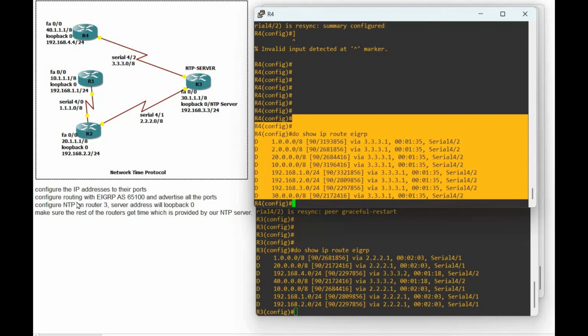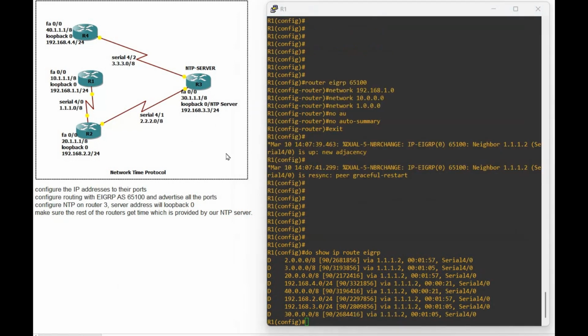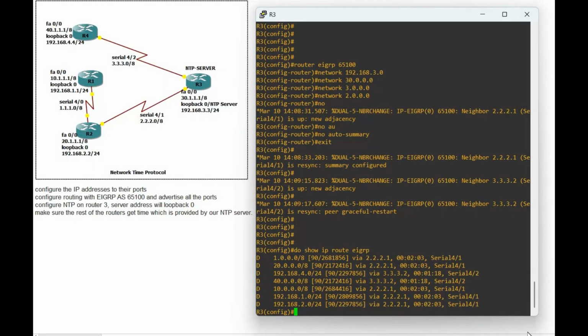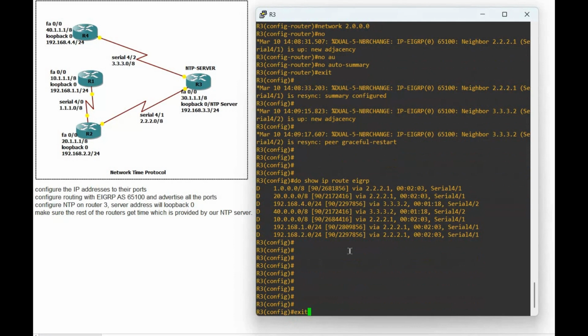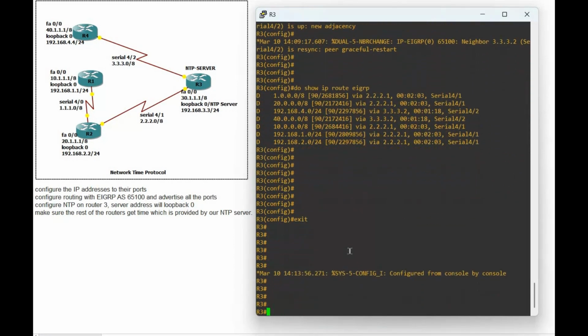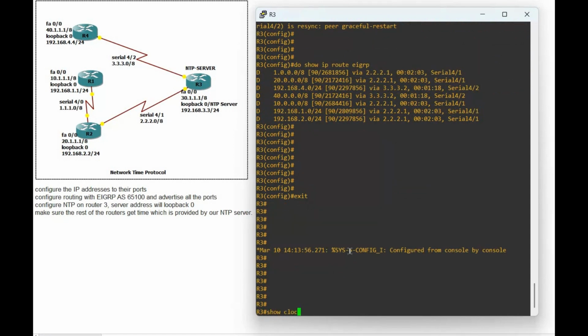Now we have to configure NTP, the Network Time Protocol, on router 3. The server address will be the loopback 0, because the loopback will never go down. So now let's configure the NTP server on this router 3. Okay, minimize this. First we have to check the clock. So the command is show clock.